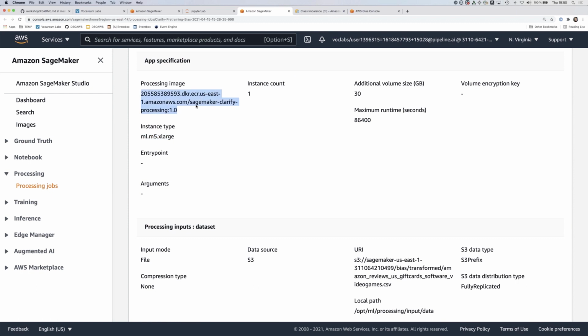Just a quick recap of those images. This one is a pre-built image that already has the Clarify SDK loaded and all the code needed to execute. So in this case, it's really, really simple to use those processing jobs.